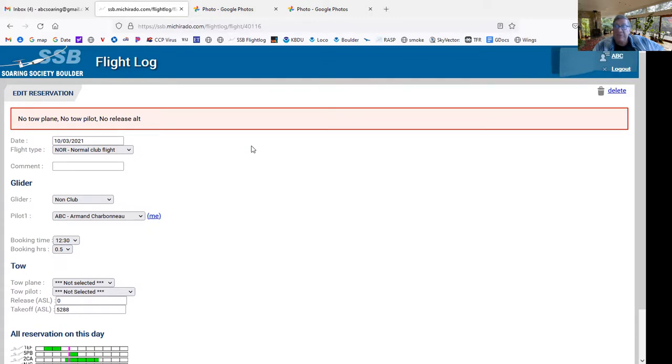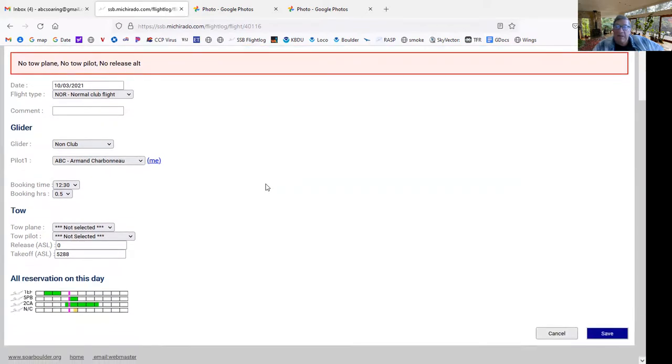It is a good system. It does take a little while to learn. I think it's pretty intuitive, but there is a little bit of a learning curve and a couple gotchas, like you can't schedule multiple reservations. You can only have one reservation at a time. So please keep that in mind. If you have questions on how to use this, find an instructor at the field.